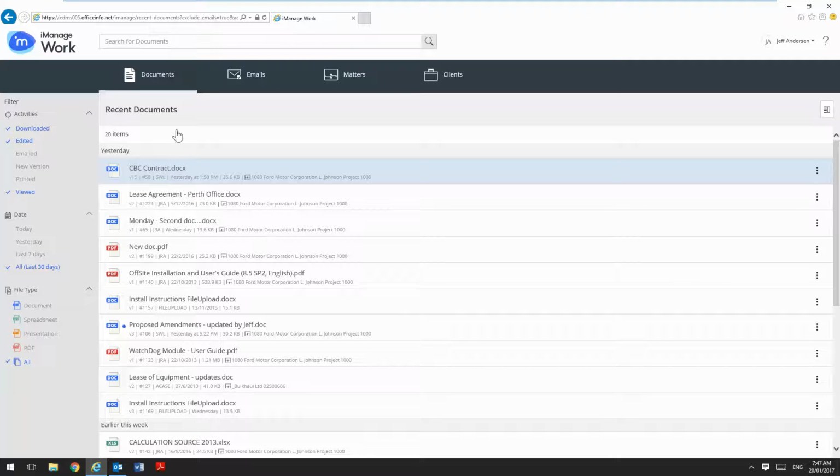The first thing we'll notice is that search is front and centre of the iManage Work interface, and the search bar is available at the top of the screen no matter where I am. It also recognises where I am in the way that when I'm in the documents pane, it'll search for documents. When I'm in the emails pane, it'll search for emails. The same thing for clients and matters.